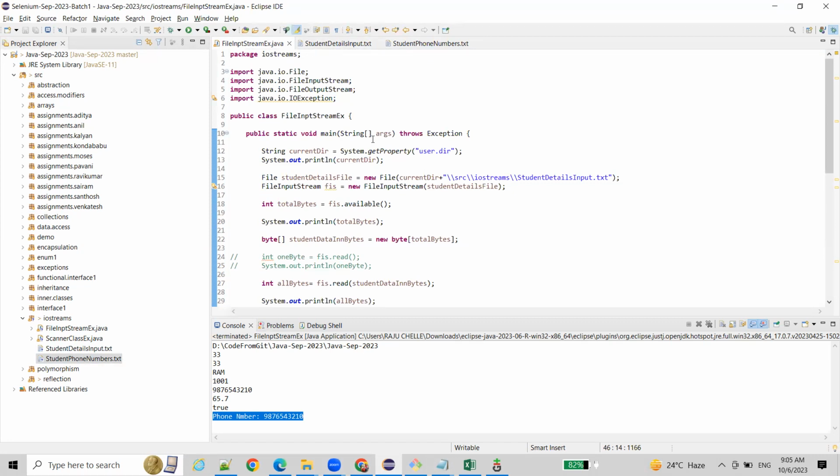Are you able to follow? Yes, Shiva. Any doubt? I'm asking, do you have any doubts, or is it clear or not? Yes, Shiva. Clear. Clear, right?